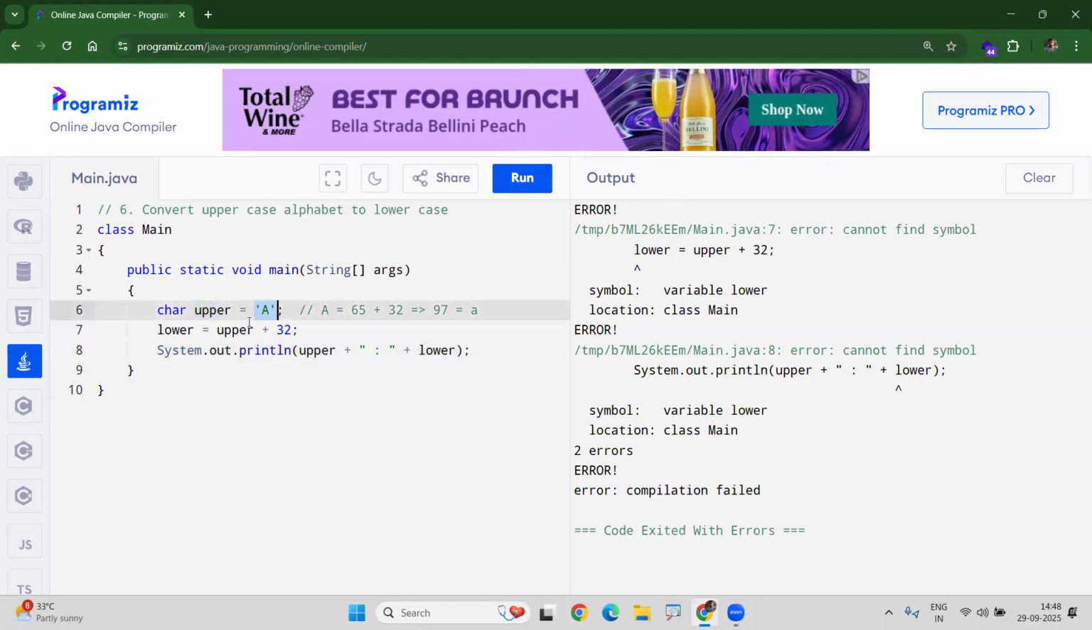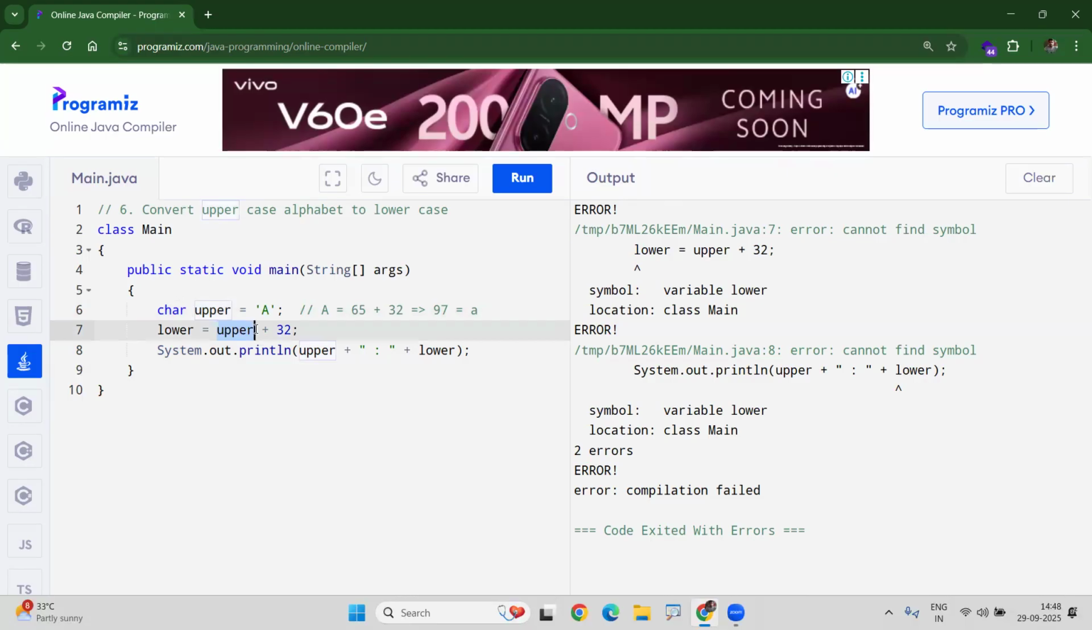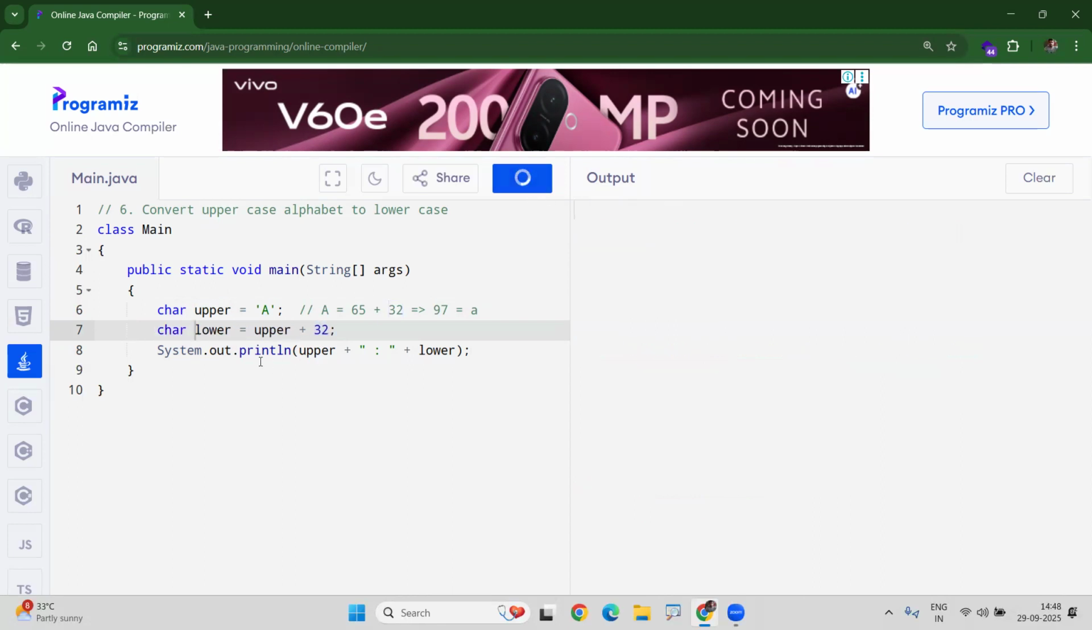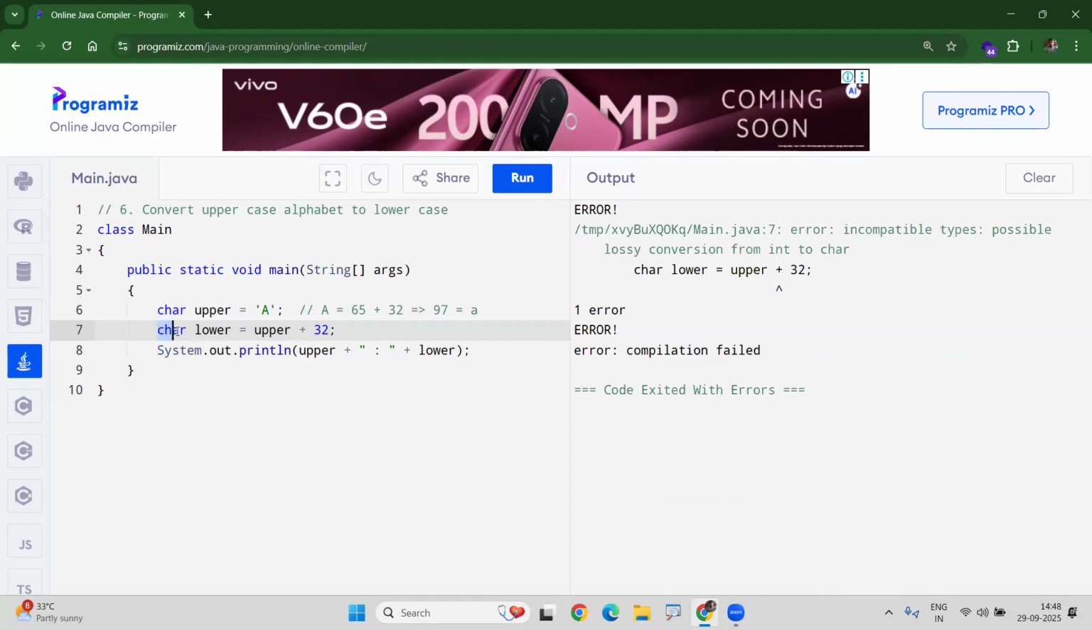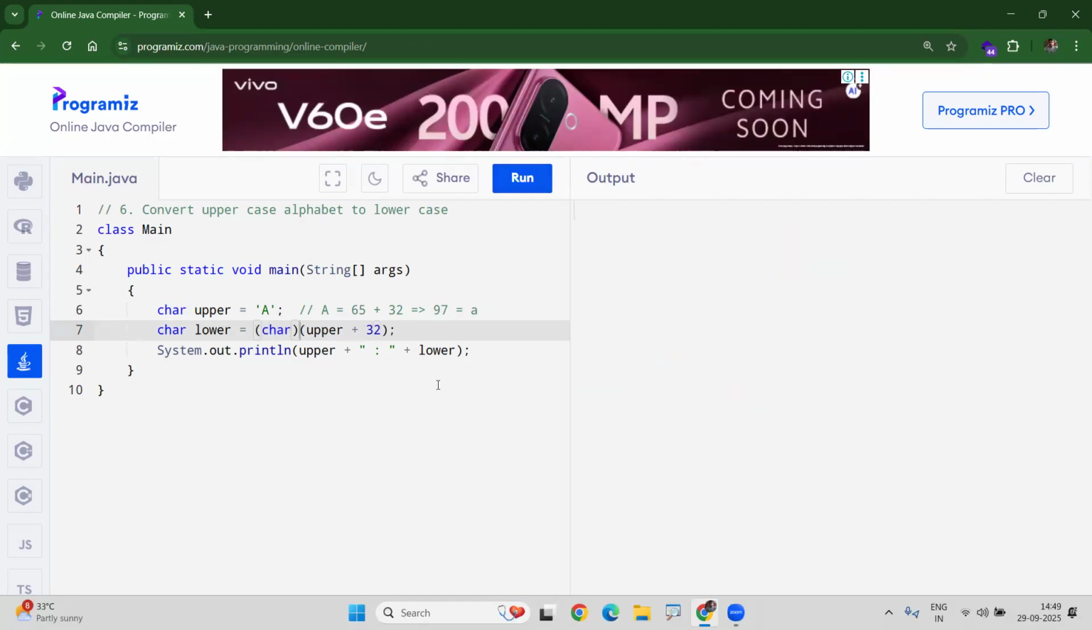An uppercase character easily converts, 65 plus 32 is 97. But the 97 cannot be stored in the character type, because it is giving an integer. The int you need to convert into character. Int to char conversion is required. So you need to typecast it into a character. Then it is okay.